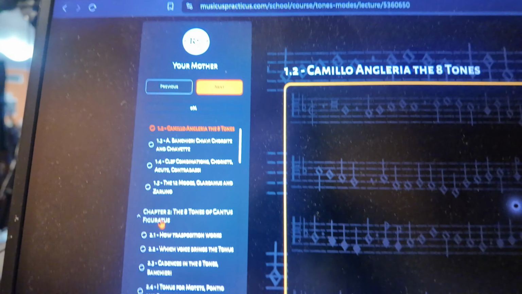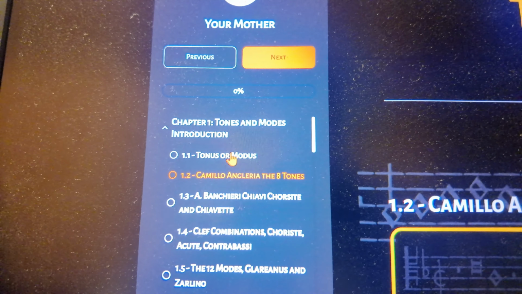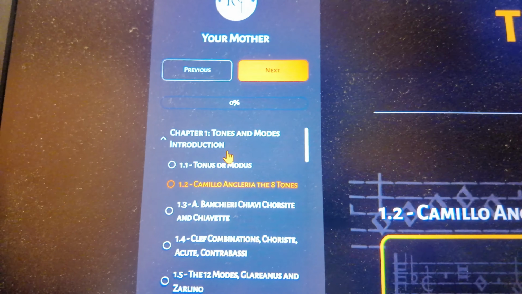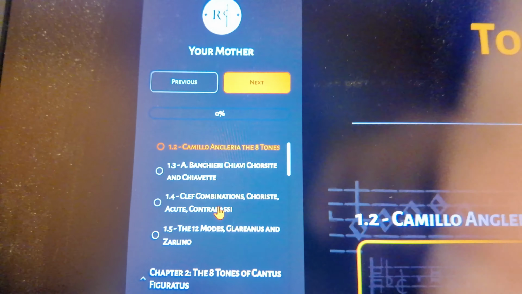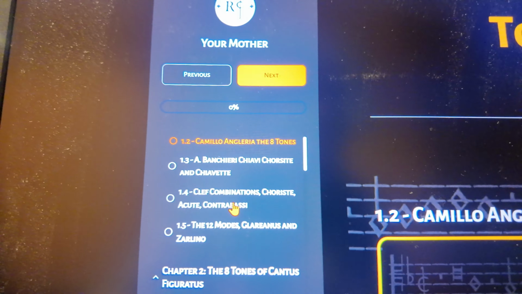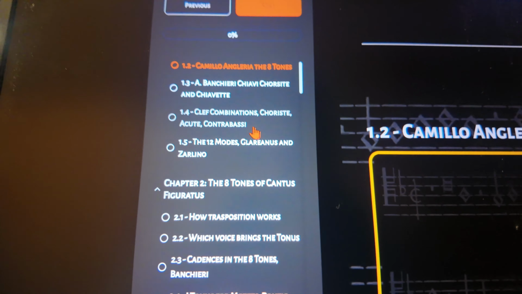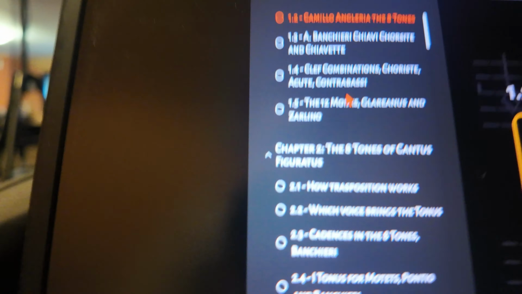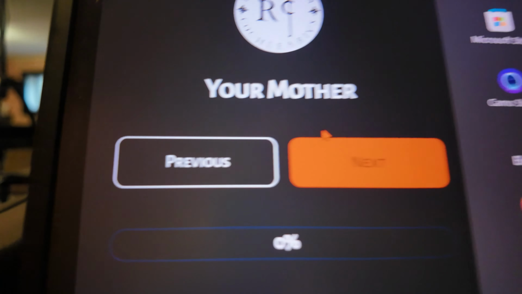Okay, here. So we have the first chapter about tones and modes introduction with tonus or modus, and then Angleria's example. There is a little bit too much dust powder here on the screen. Okay, then clef and complement, clef combinations and the chorister. We can also do this, which is a little better, exactly.